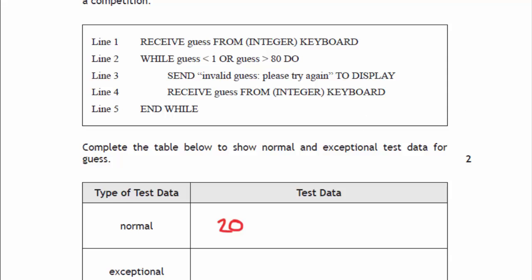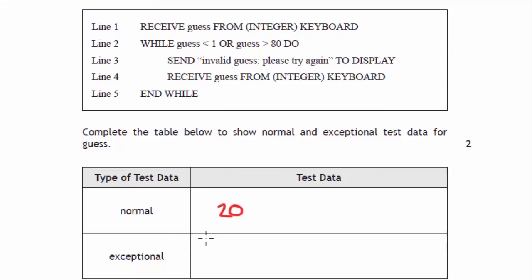Exceptional, it just means that it should be a number that you're not expecting, right? So there's 1, minus 1, right? You shouldn't be expecting minus 99, you shouldn't be expecting 101, right? Same with that, 43, right? So it's any number that's less than 1 and above 80 is exceptional, and then any number that's between 1 and 80, right, is your normal.